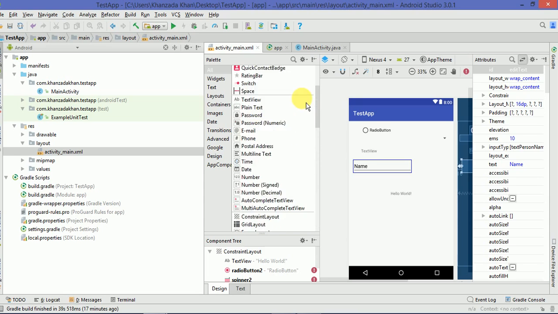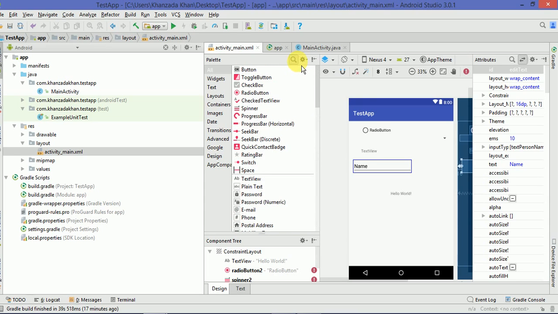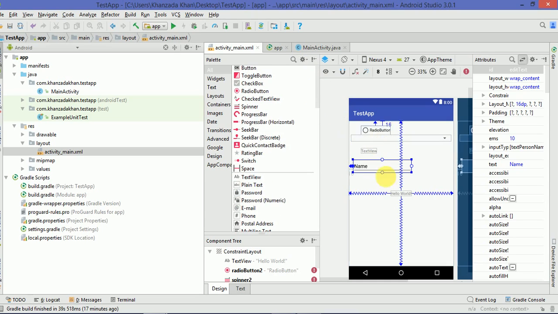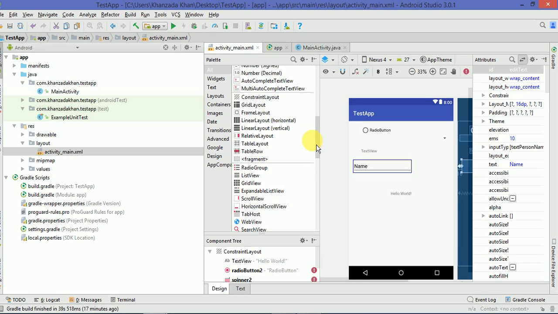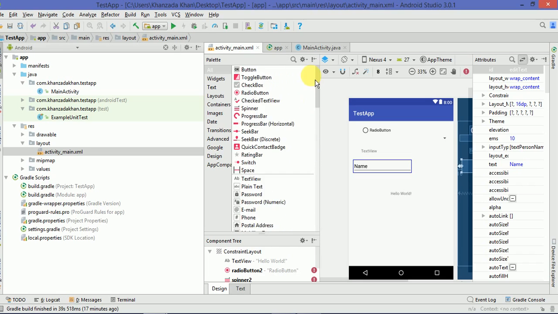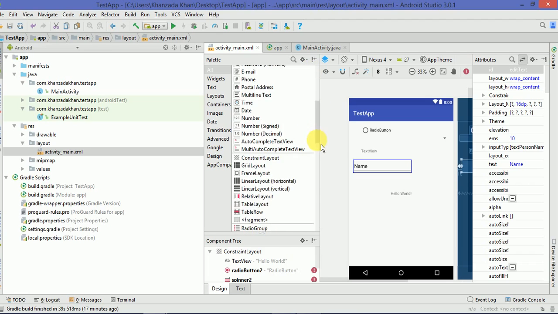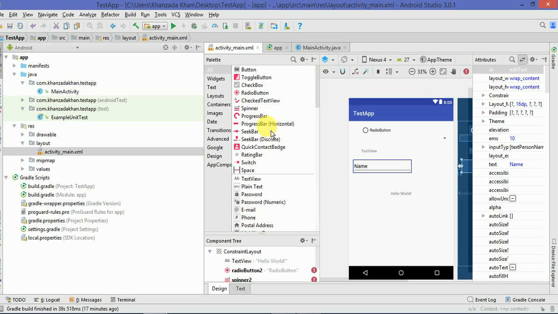Alright, so these are called different widgets, views. So anything on this screen will be called a view. A view is anything a user can see or have access to on the main layout or main page. So I think you have some idea about the different Android widgets and how to drag them onto your main screen.